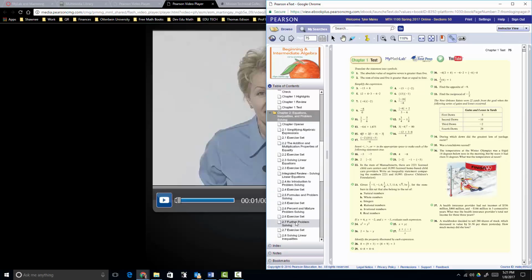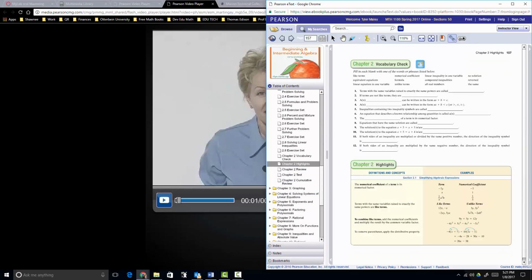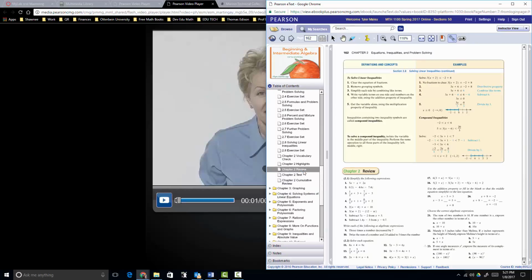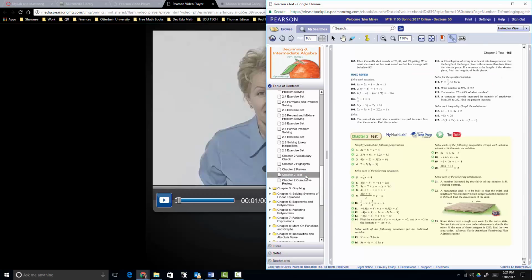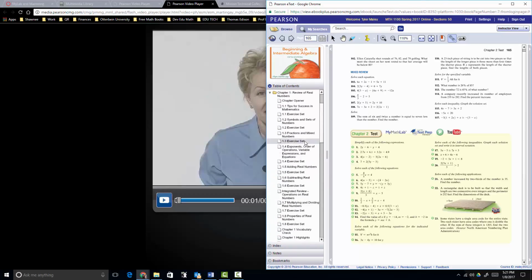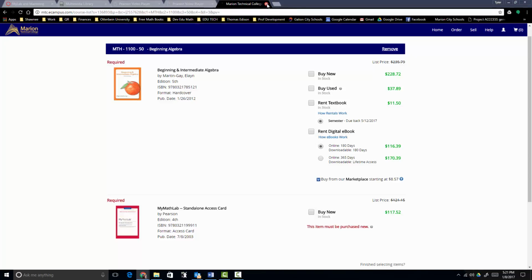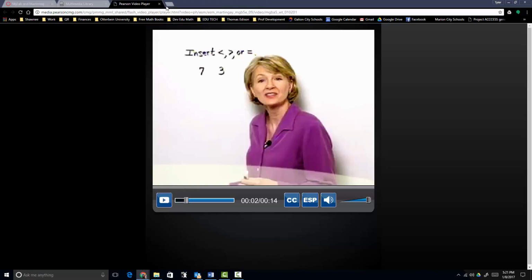So like in chapter 2, same thing, right? So if I go to the end of the chapter, I have the chapter 2 highlights. I can do the chapter 2 review, and then also the chapter 2 test, right, with these green play buttons. All right, so let's go ahead and exit out of this. And we don't need this anymore, or this.